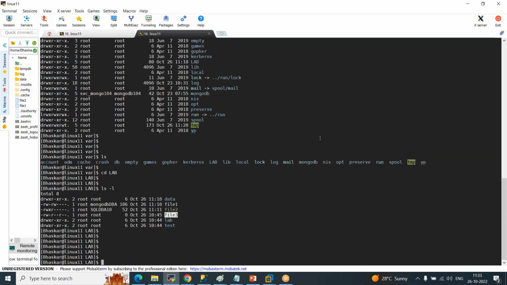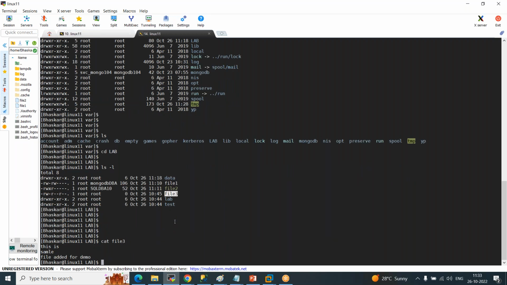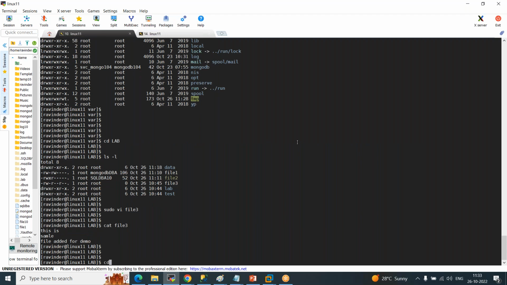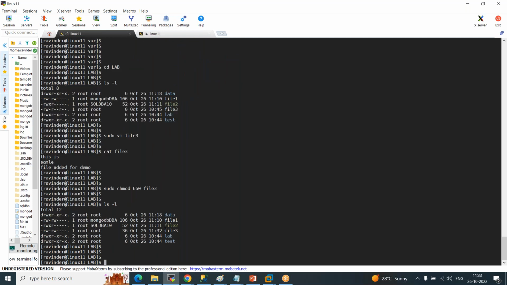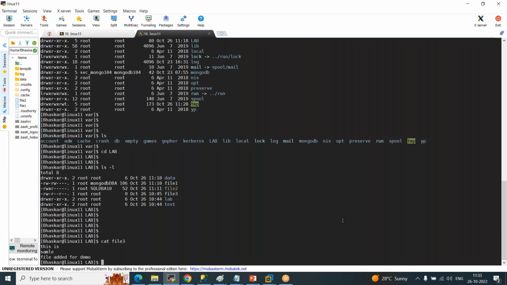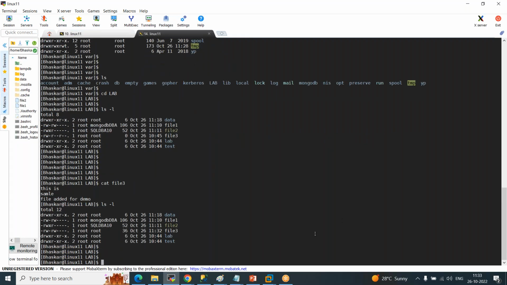Now if I go and read that file, I can read it. But I'm taking the privilege out of that. sudo chmod 660 on file3. Now on file3, others lost the privilege. Now, if I read file3 from this account, with what account?